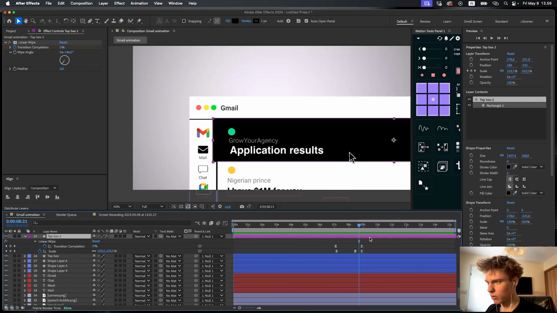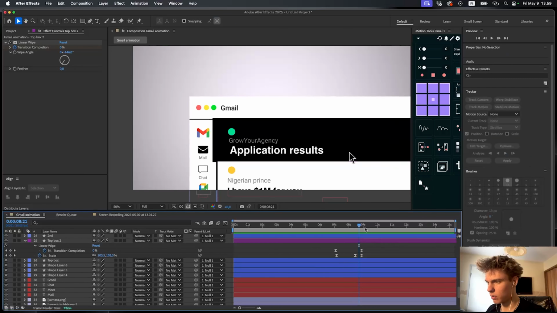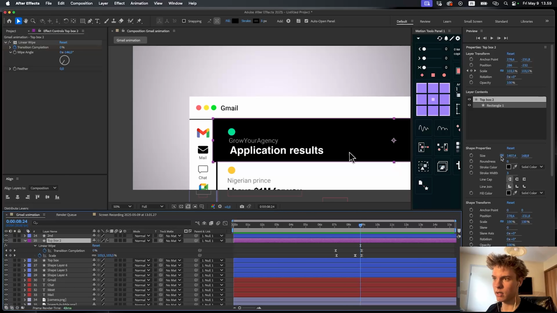And now we're gonna go to this black box, so this purple one. We're gonna go over here to the right side on this size.